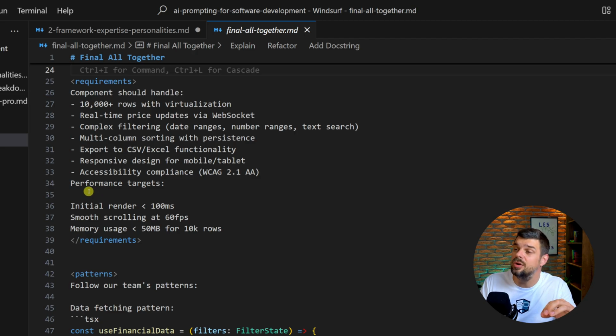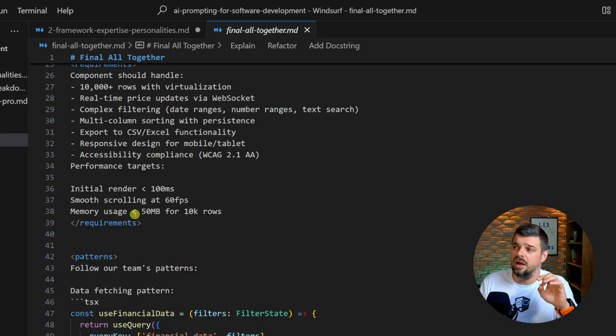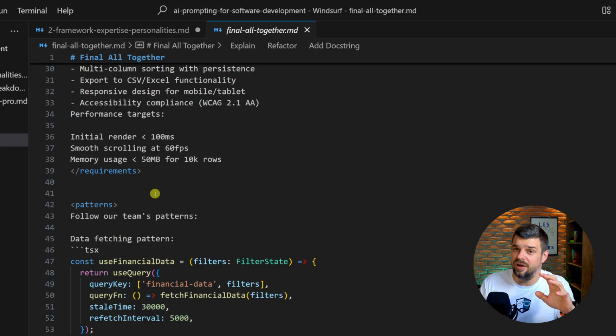So the performance targets. This is interesting. We are providing performance targets. So initial render should be less than 100 milliseconds, smooth scrolling at 60 frames per second, and memory usage lower than 50 megabytes for 10K rows. So these are performance targets. So we are providing something that we would like to get from this application. And now the final steps.